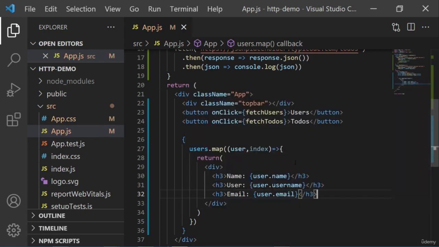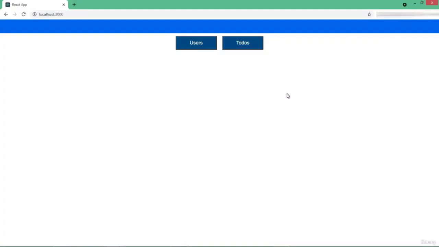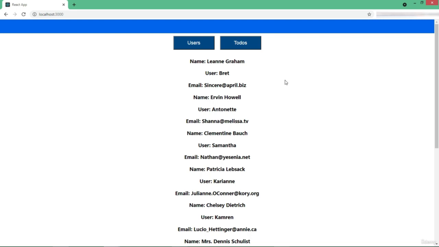So now this should show the data on the page, though it will not be in a very attractive form. But let me just save this and let's check the output. Now let me just click on this users button. So now you see that we have all users, that is all 10 records displayed. This is just a way to fetch the data and show it. We need to have the state if we want the data to be rendered.